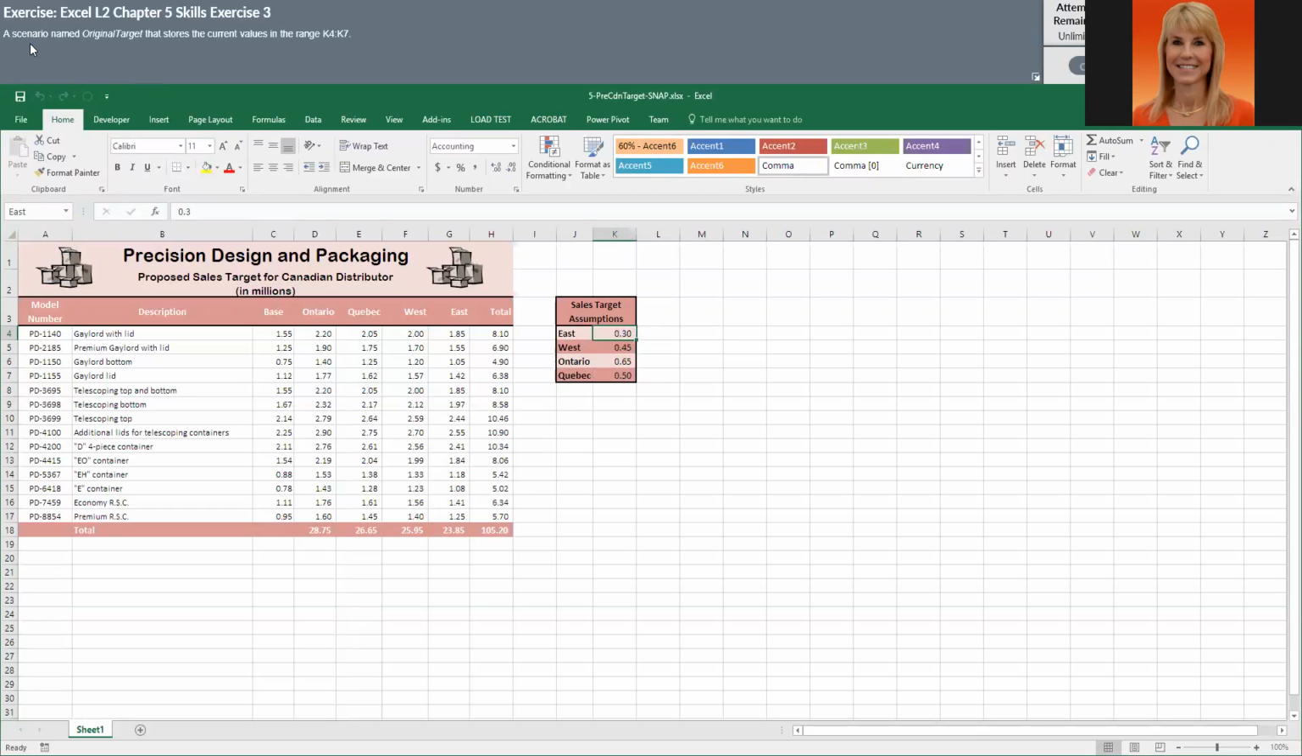And now they want a scenario named Original Target that stores the current values in K4 through K7. Okay, so the values in K4 through 7 are what we are going to be adjusting when we're doing the scenario assumptions.